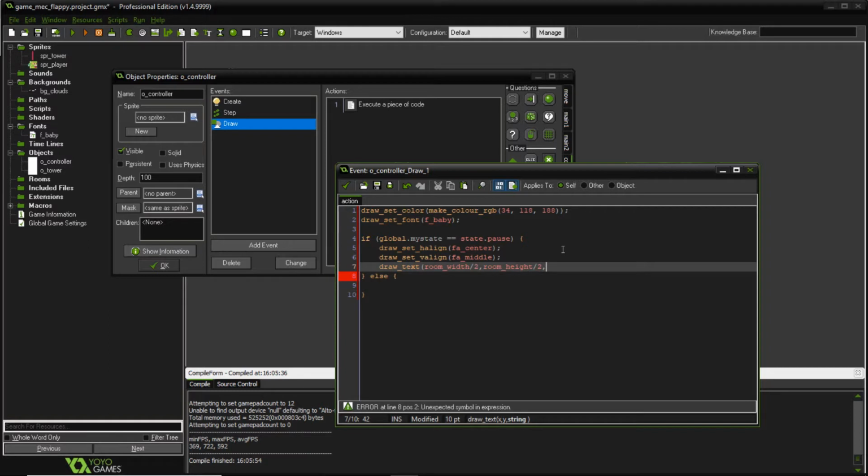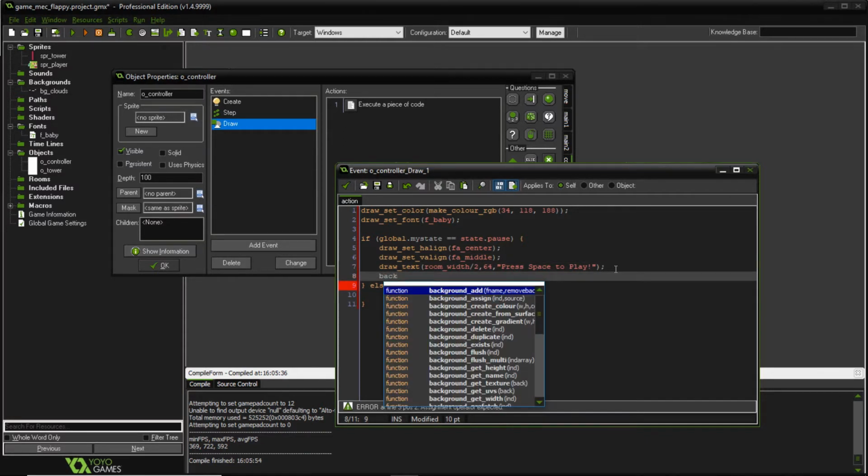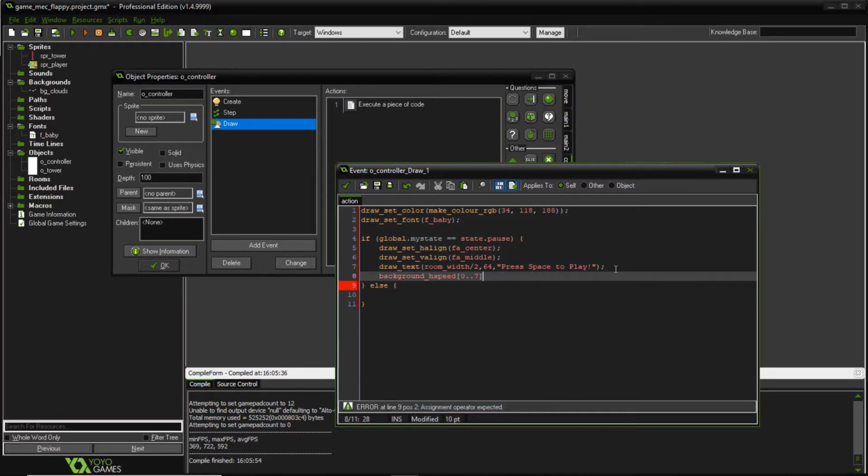Now let's do maybe 64, so it's on the top of the screen. Yeah, probably that would be better. Oh, I don't know. Let's do it, press space to play. Okay, perfect. Let's switch it to 64, there we go. Okay, and I'm going to set the horizontal speed of my background to 0, so my clouds are not moving before I start playing the game.